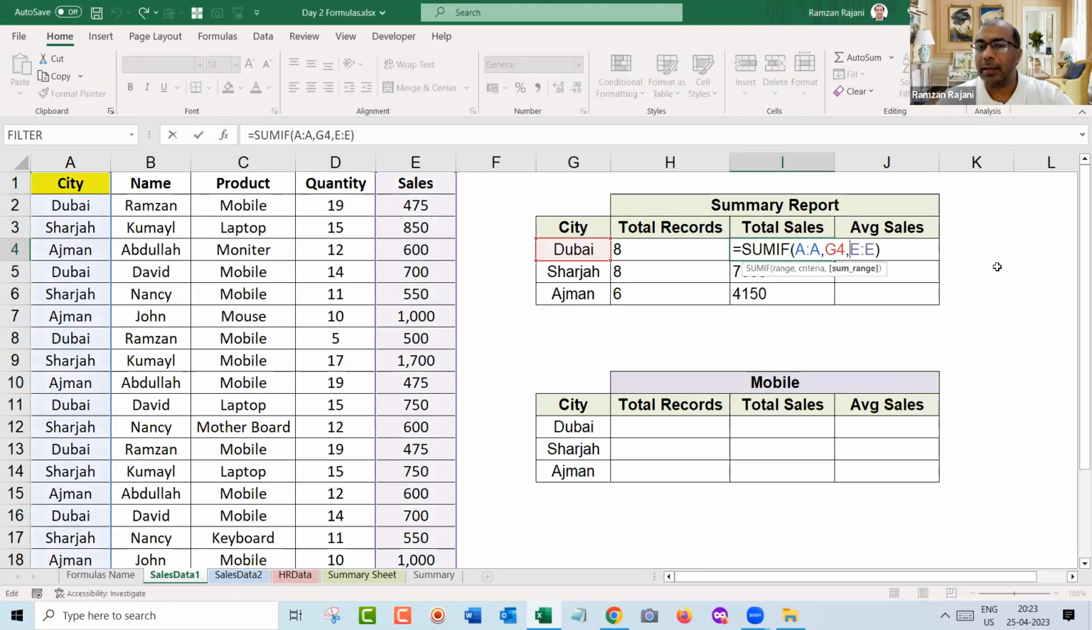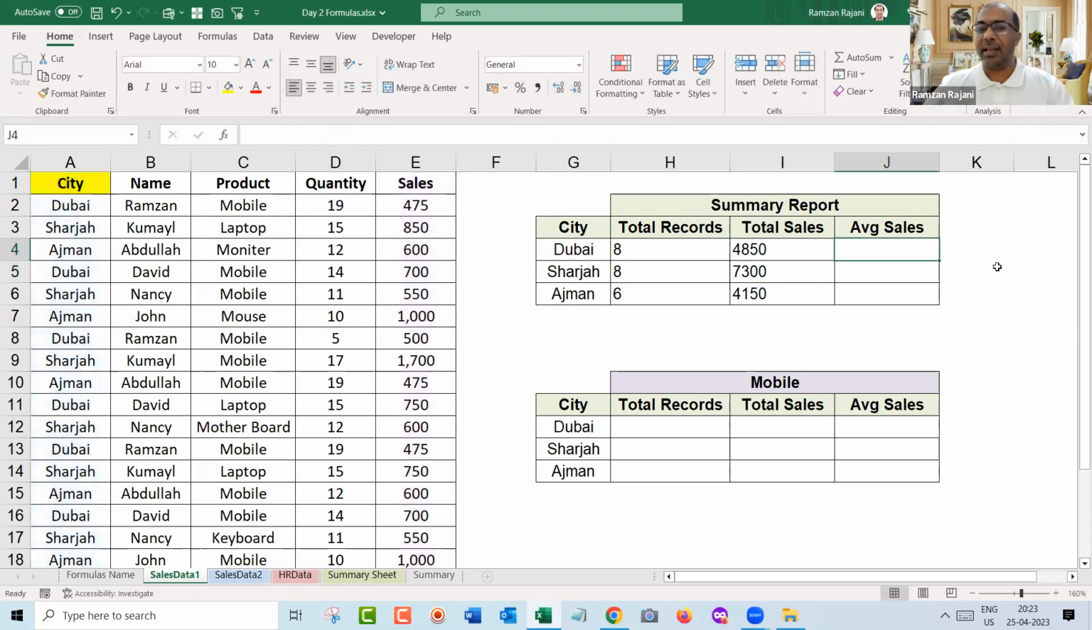So equal SUMIF, search in A column, comma, what to search? Dubai, comma, which column you want to add? I wanted to add the sales column. Simple. Give me 2 more minutes because the average sales is also the same. There is no difference. So I will not wait over here, and after average, I will give you time for practice.